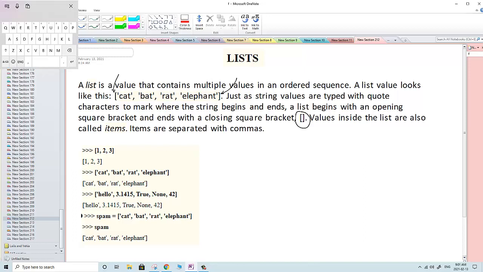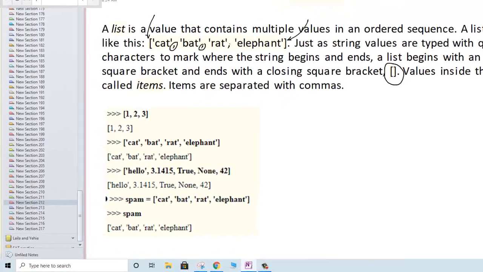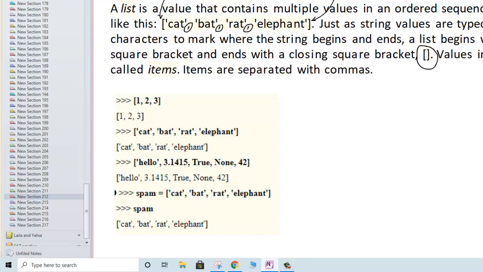Values inside the list are also called items, which means cat is an item, bat is an item, rat is an item, elephant is another item. How do we separate the items? By comma. So you see here there are small commas that I have to use to separate the items.